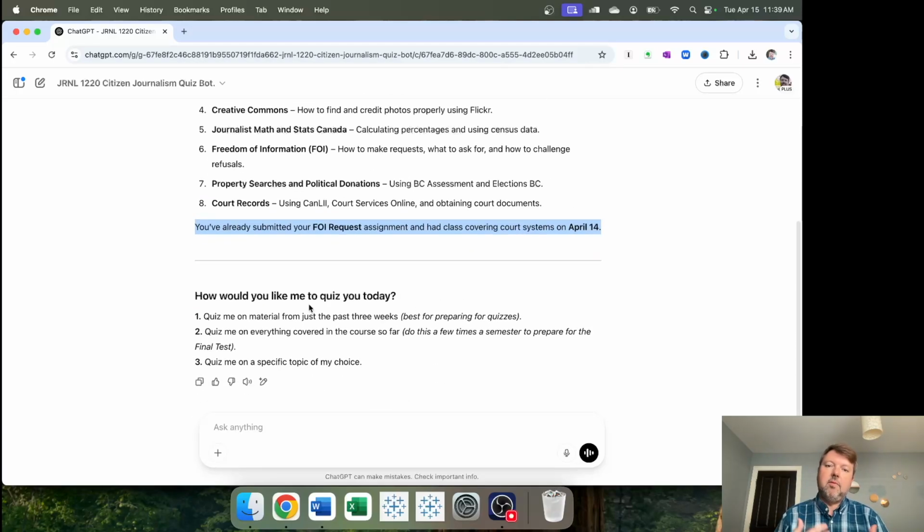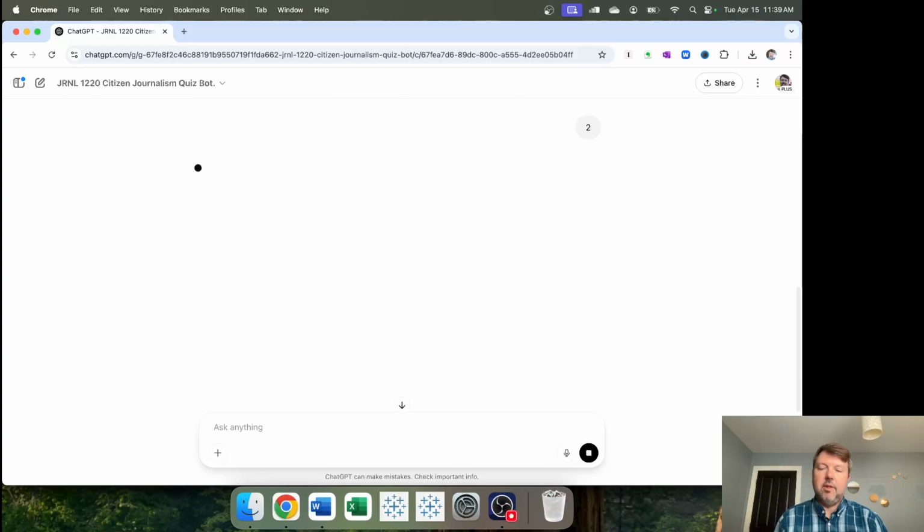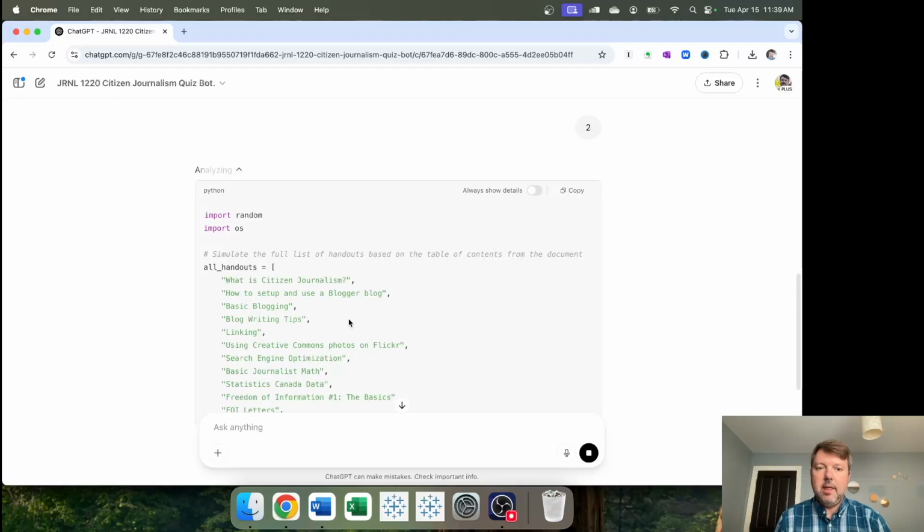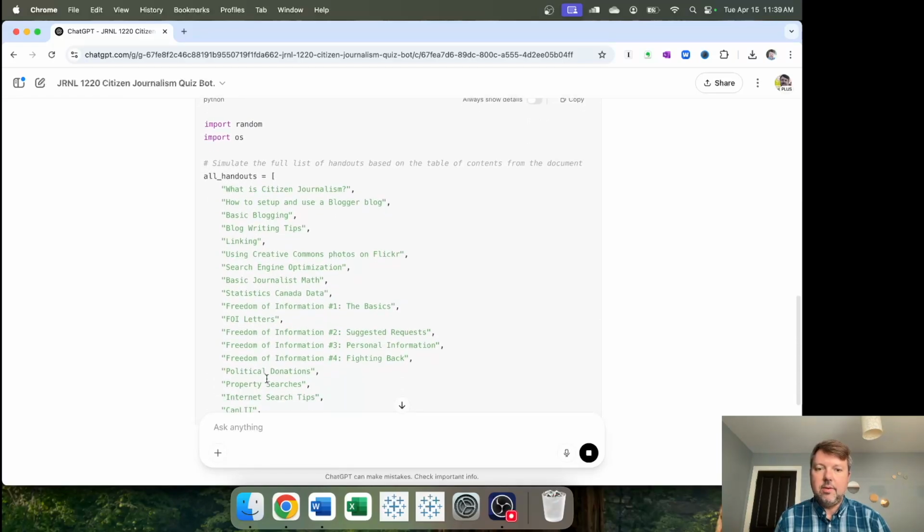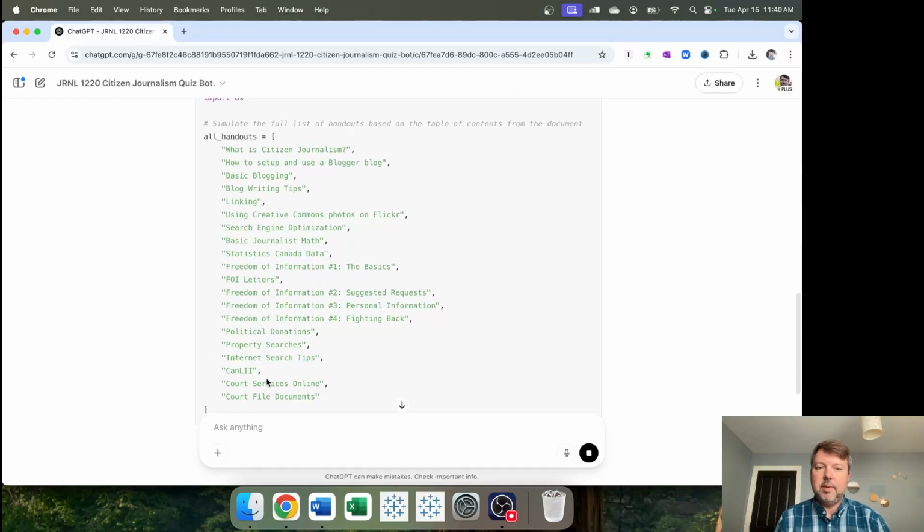And then you can say, quiz me on the material from the past 3 weeks, quiz me on everything covered in the course so far, or quiz me on a specific topic. I'm going to say, quiz me on everything covered in the course so far. And you'll see here that it's doing this analyzing step, and it's actually running Python code. And so it pulls up all the handouts that are relevant to what's been covered so far.